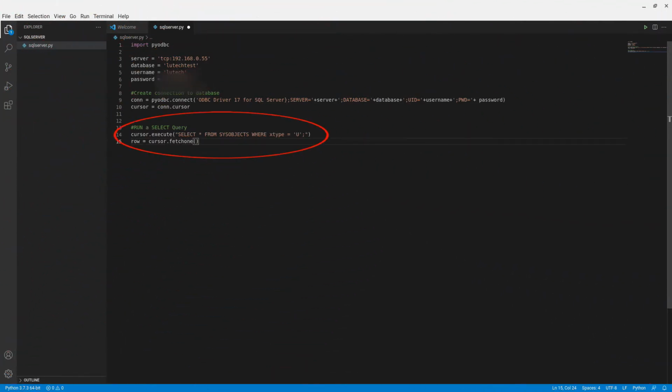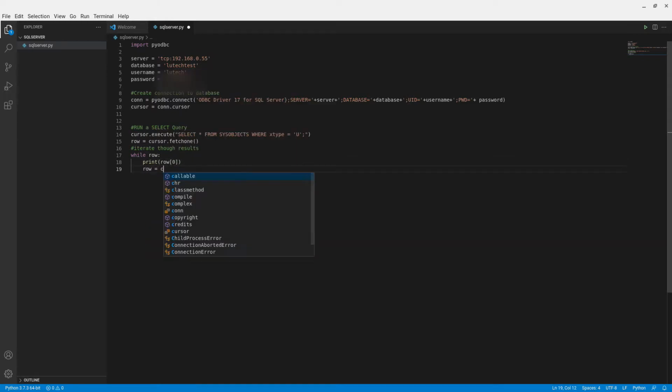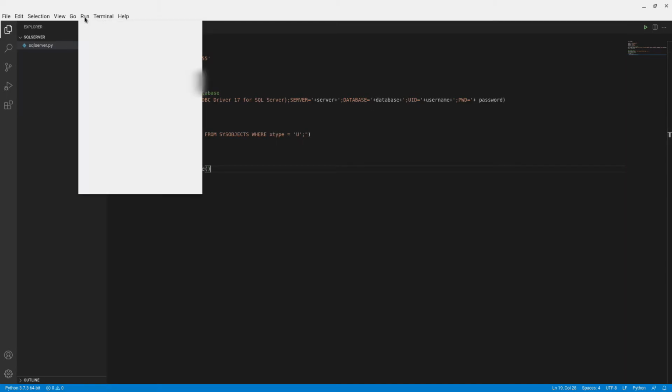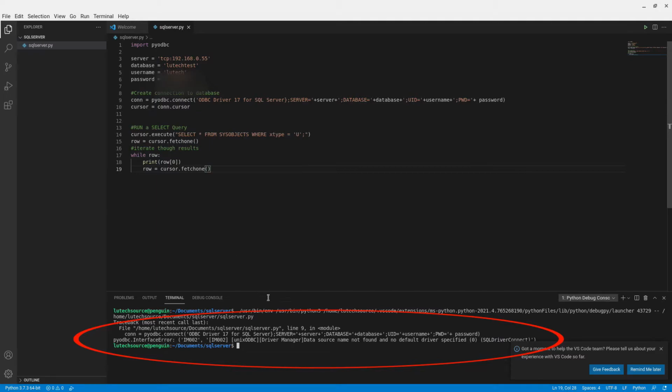This current code here will run the select query. We also want to display the results. I'll add code that does that. I'm done with the code, so I'll run it. To do that, click on Run, then Run without debugging. Any results will show up on the bottom of the screen, but I get an error.